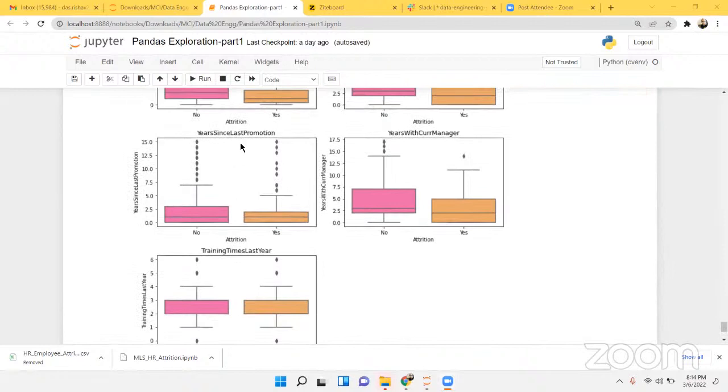Then, years since last promotion. So 0 to 2 years, I can see the majority of them were promoted, but they left within 2 years, as we can see here. Whereas if you see the IQR for no, meaning people who didn't leave, they have a greater interquartile range. Probably this is also one of the important facts: there is no change in management, there is no change in increment.